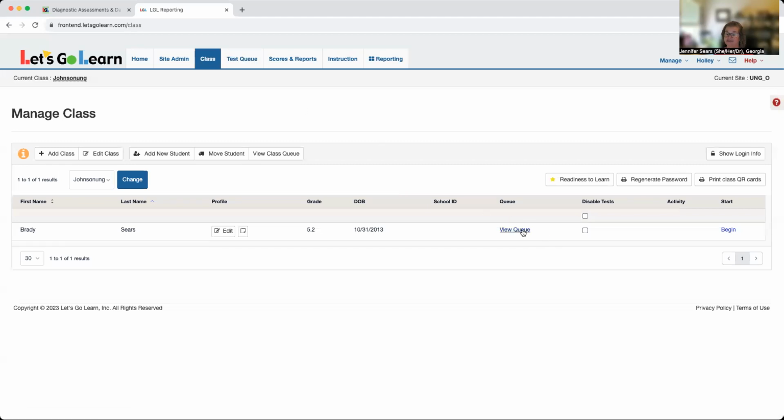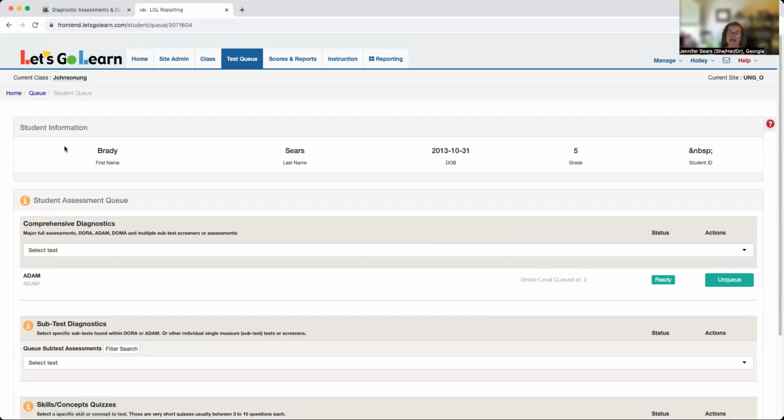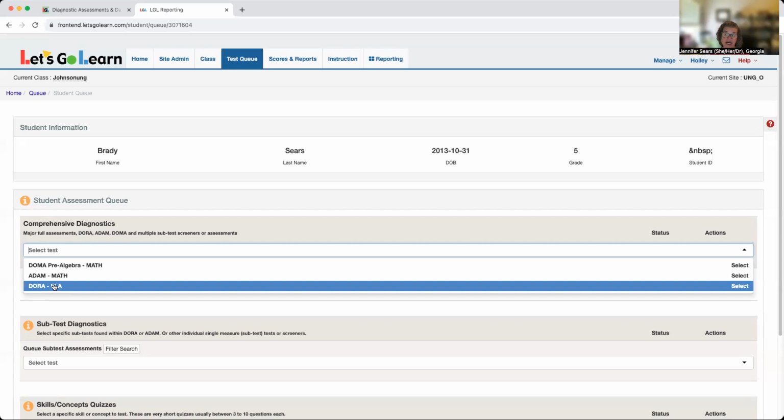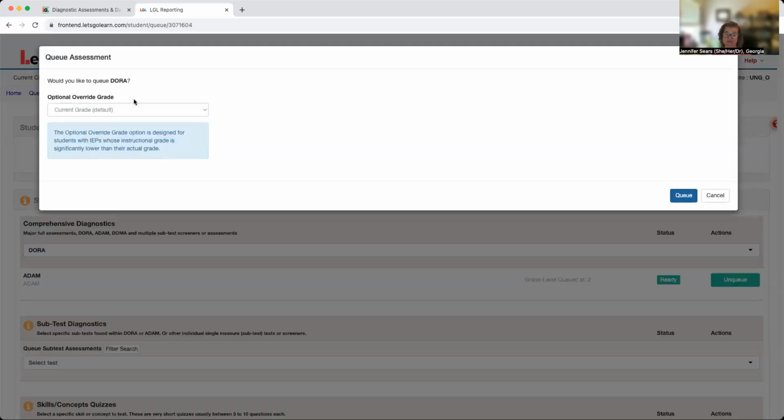So I'm going to go back to view the queue. And here's Brady. And you'll notice he has the Adam test ready to go. So I'm going to select the Dora ELA test for Brady also. Now, the difference between the math and the ELA test is that the math test starts easy and gets harder, so we want to set the test back a little bit. For the reading test, it's not as challenging for the students. So you actually can start on grade level, but if you want, you can set it back a couple of grade levels for the students.